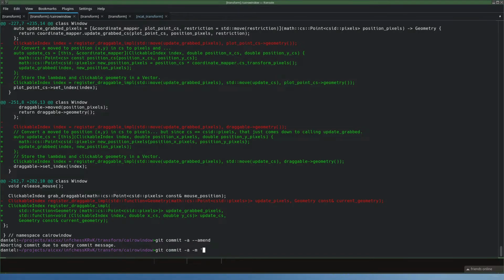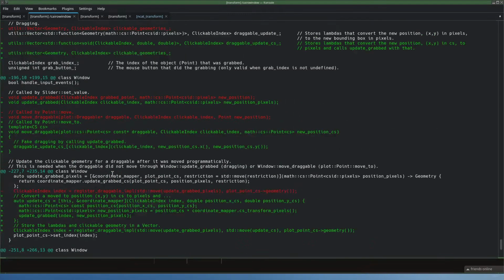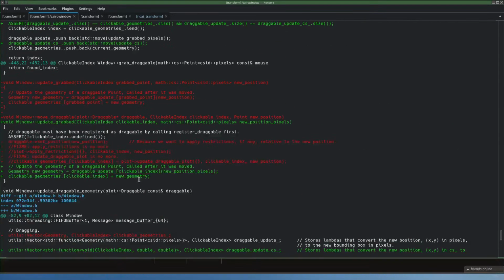This should be fix. Move draggable, right? No, what the FIXME was, move draggable, yeah.